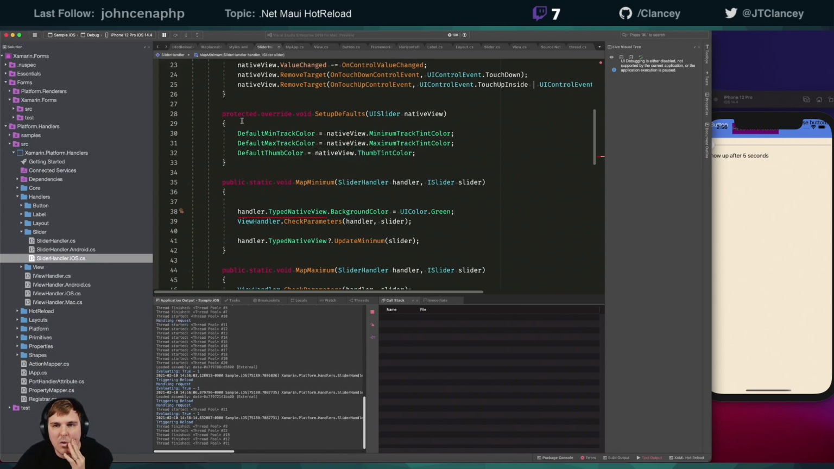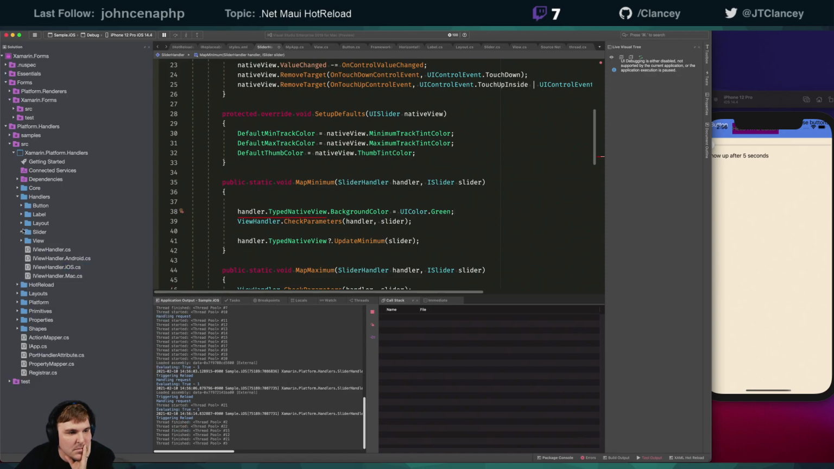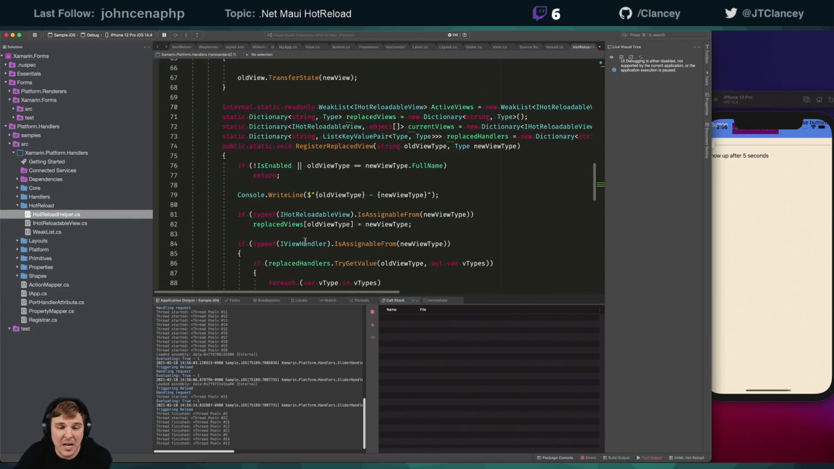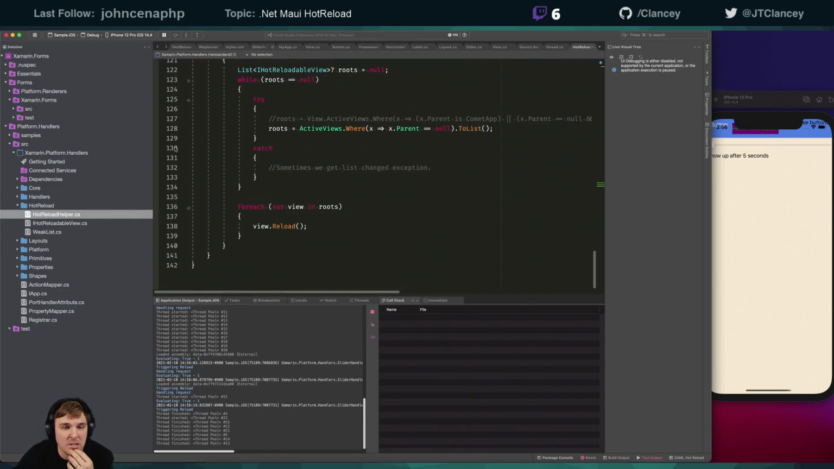So let's go hook in to hot reload. Let's see what it's doing, because I could be wrong. Go check this stuff out. All right. So in here, hot reload. It did just add this crap, so it might not work in its current state.